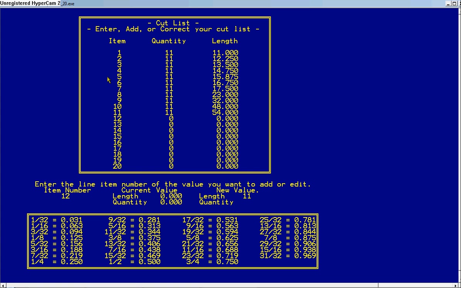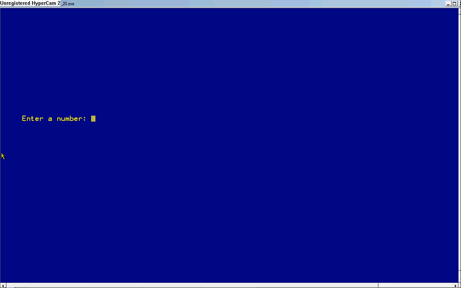Oops, there I screwed up. Okay, I screwed up here. So what I need to do is item number 12 needs to be 54. Oops, I'm sorry. Needs to be 38.75 and quantity 11, and you can see that that changes that. Okay, we're all done. Now we're going to enter 0 because we're done. Enter 0 to exit.